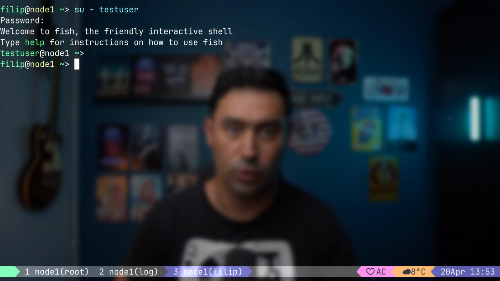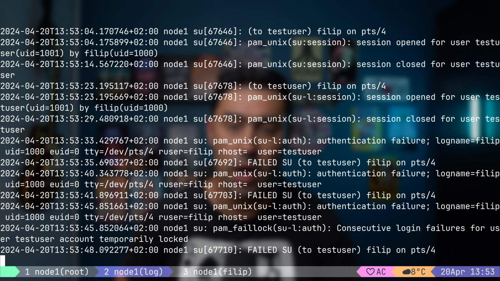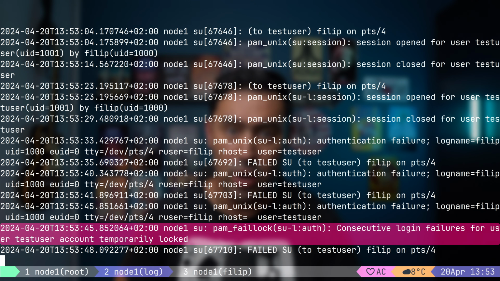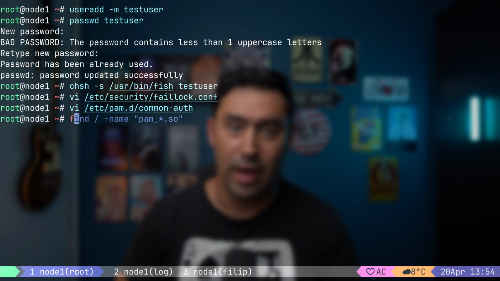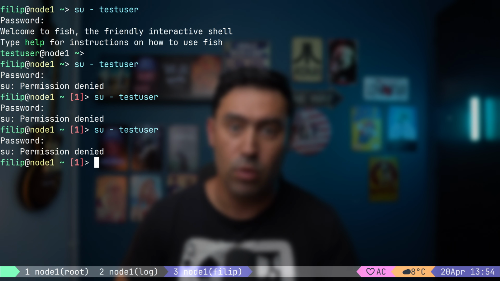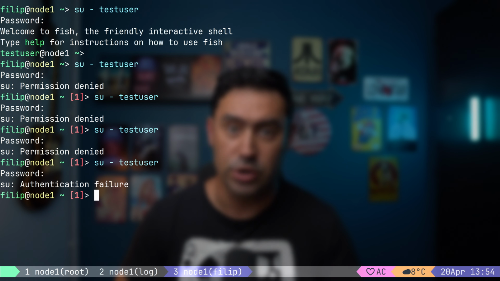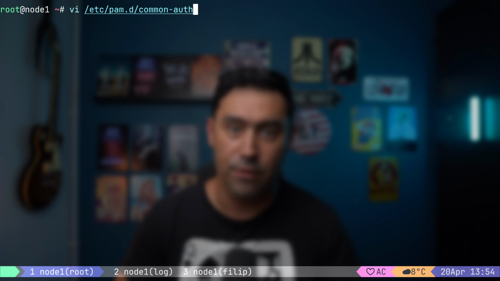1, 2, 3. If we look at the authentication log, we'll discover that PAM Faillock did lock the account due to 3 consecutive login failures and temporarily locked the account. We can execute a faillock command that will show us authentication failure record log. If we try connecting one more time with the correct password, we'll still get authentication failure as the account is locked.